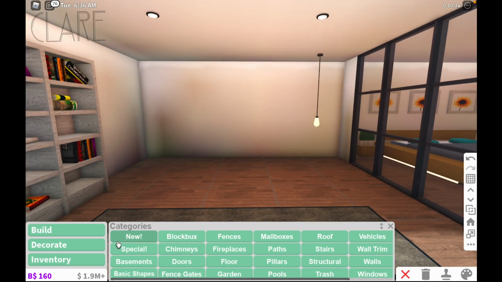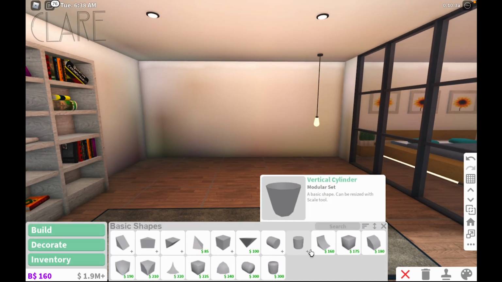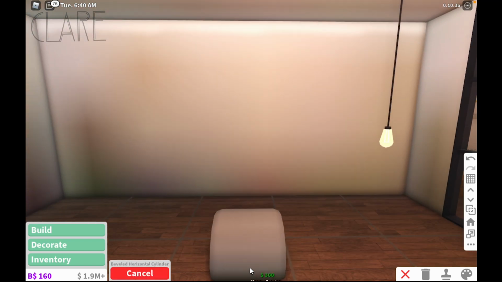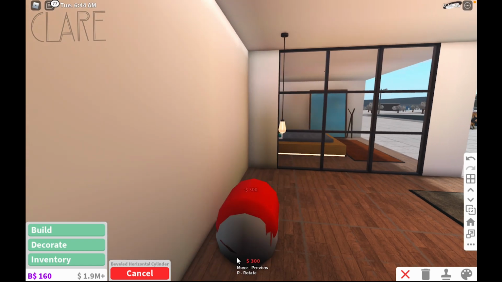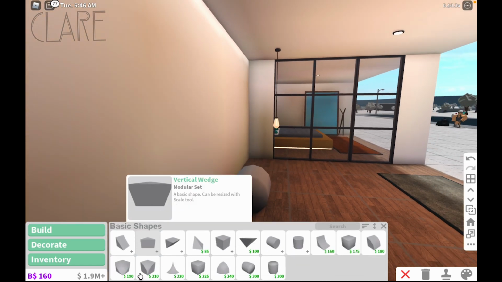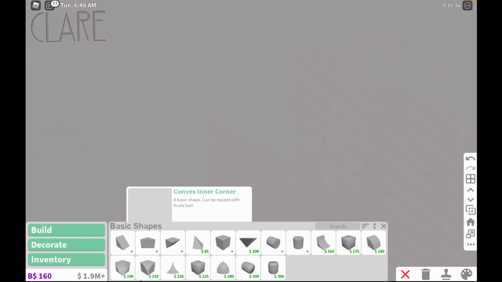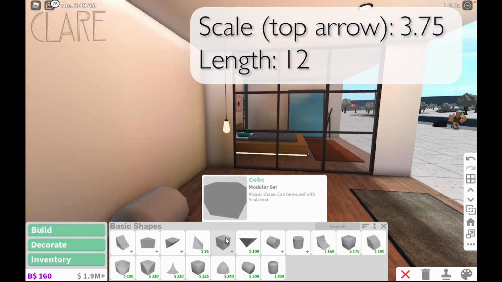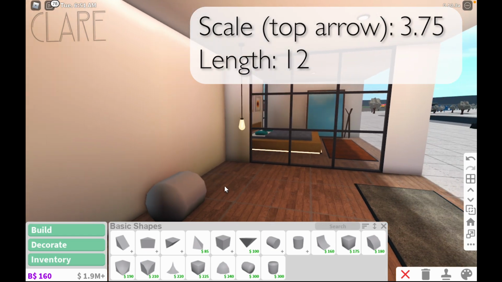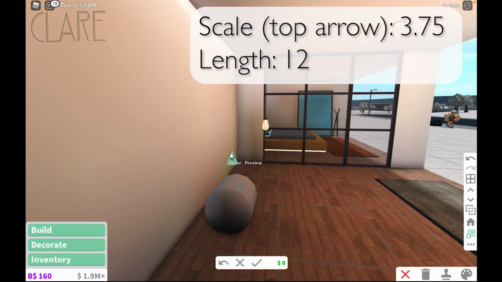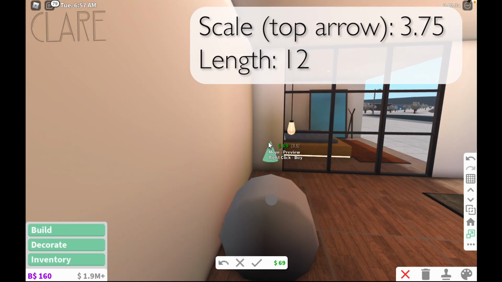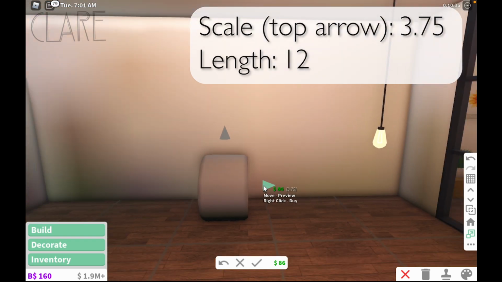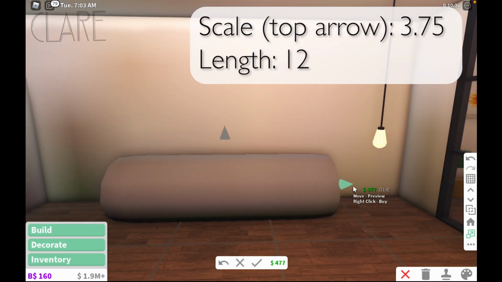So first, what you want to do is go down to basic shapes, grab yourself a beveled horizontal cylinder, and then place it down where you want it. So in this case, it'll go here. This is going to be the headboard. I know it's kind of shocking to look at that and go, yeah, that's the headboard. The headboard is going to be 3.75 in terms of size, and in terms of width, or length, it will be 12.